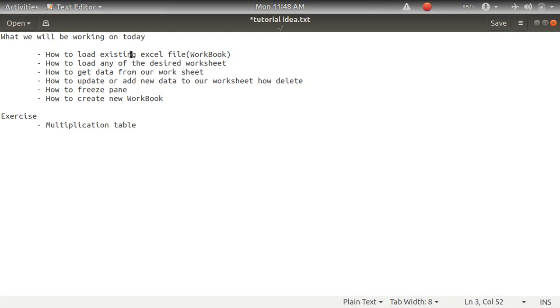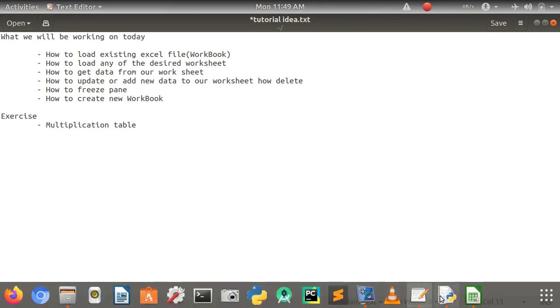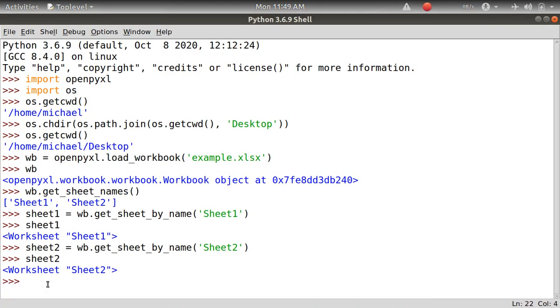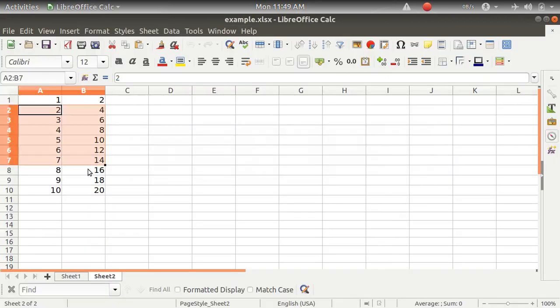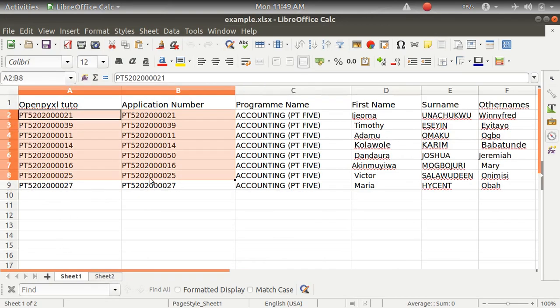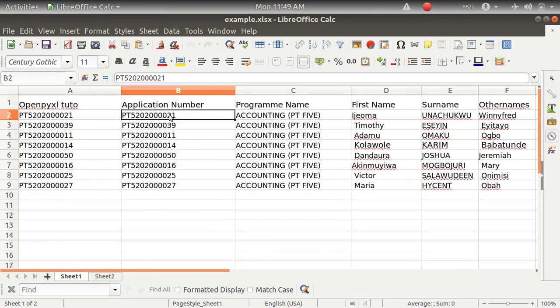Okay, we have successfully loaded our existing file, and then we have also loaded the desired worksheet, which is sheet 1 and sheet 2 separately. Then the third one is how to get data from our worksheet. Okay, now the data are actually these things contained in our cell. The stuffs, these values here that are contained in our cell.